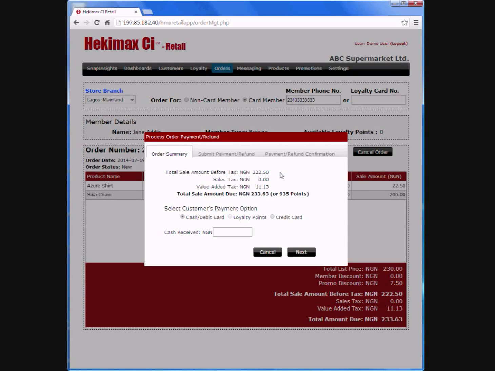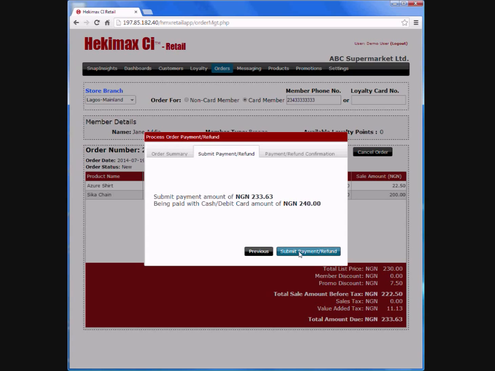In the payment processing window, I see a summary of the amount due by currency value as well as points. The customer may choose the option to pay by cash, loyalty points, which is disabled if the customer does not have enough points to pay for this order, or credit card. In this case, the customer has elected to pay by cash, so I will specify the cash amount I've collected, then press the Next button to confirm the transaction and submit the payment.